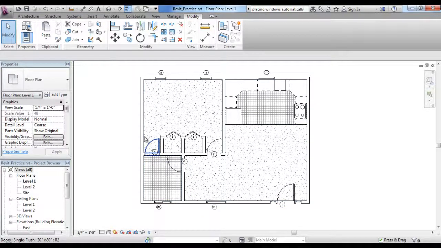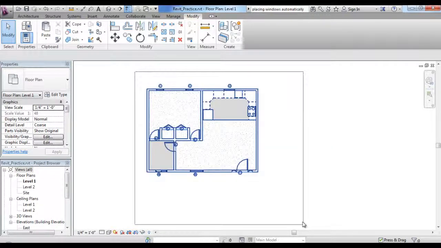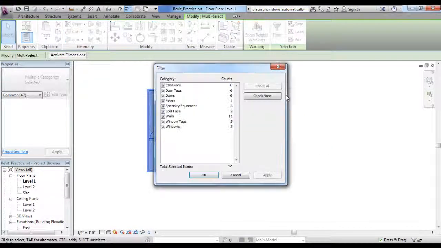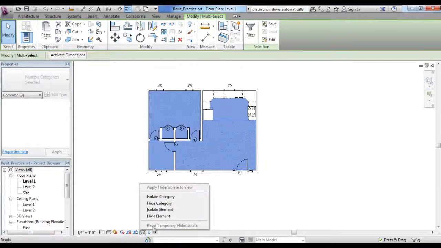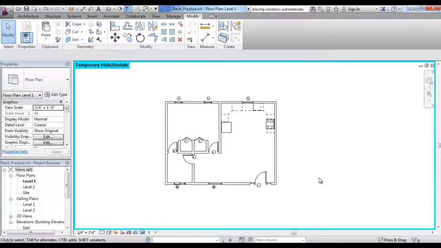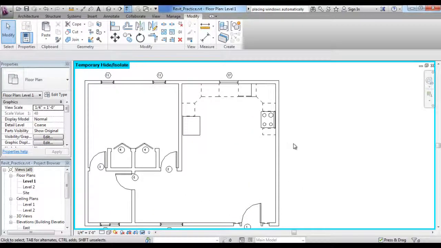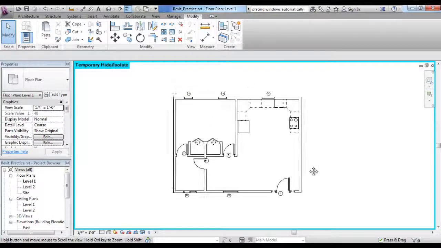Now we probably want to hide our floors again. So if we can select those easily, then go ahead and select them and hide them. Otherwise, go back to the same way we were doing things. Filter, check none, select split face and floors, apply and OK, and then temporary hide and isolate. Hide that element, okay? All right, so that element is now hidden from view, and we can continue working in both of these rooms.